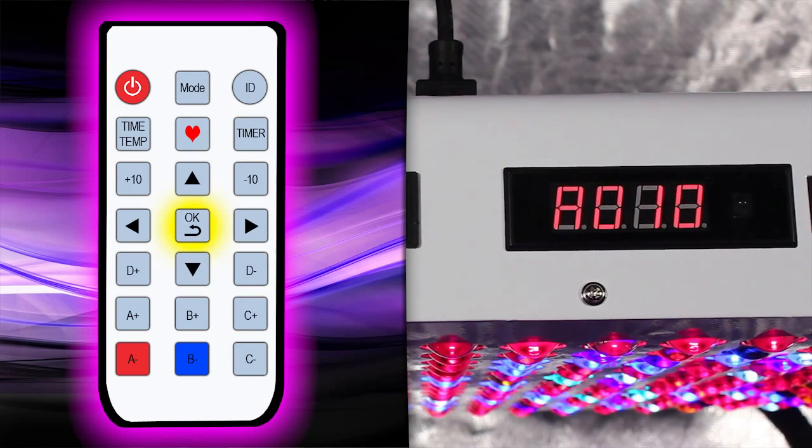Now I do the same with the B series diodes. I press timer. I want to set it to the B using the left directional arrow. Then the right directional arrow turns the timer on, then I press OK. Then I set the time using the left directional arrow for the hours and the up directional arrow for the minutes, and press OK.